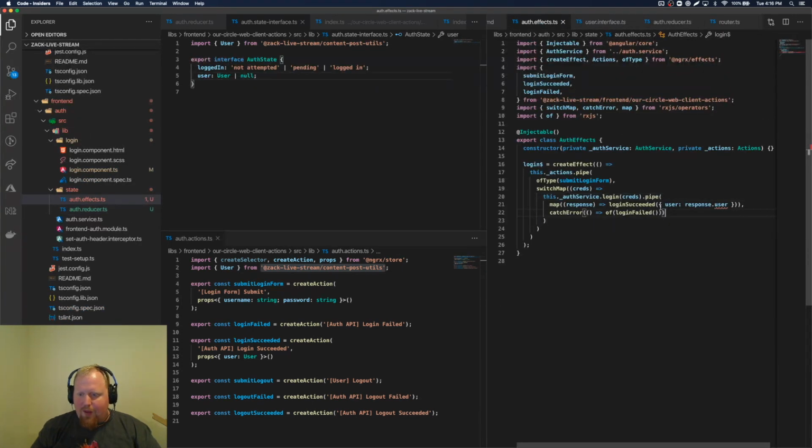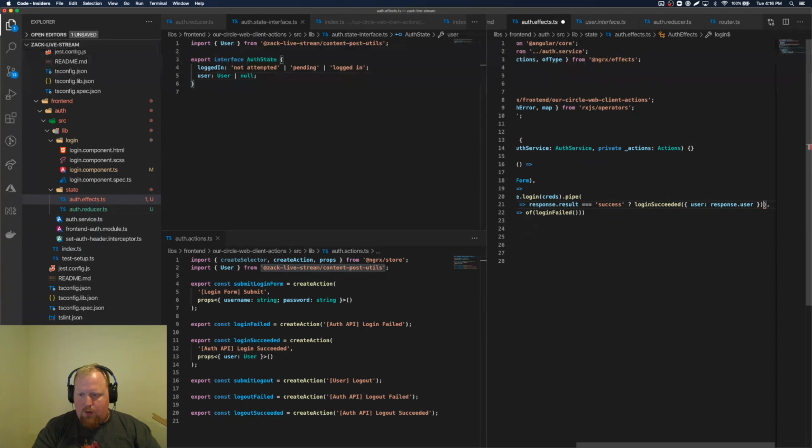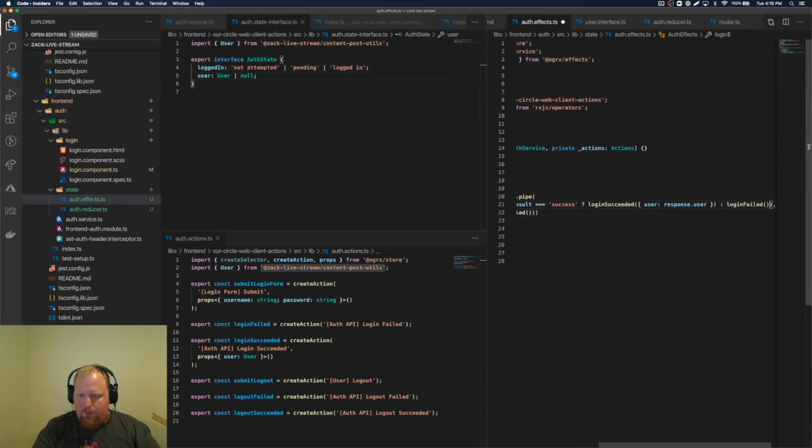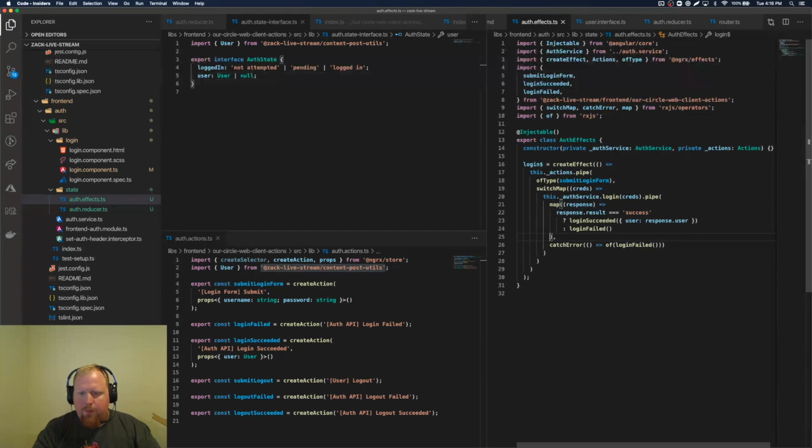We're going to say here, let's just do it this way. Response.result is equal to success. Then we'll do login succeeded. Otherwise, we'll do login failed. So, there we go. So this should work. So when we dispatch our login or request login, it'll just kind of go out and do that for us.